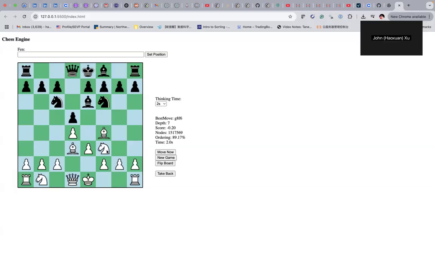And what you can also do is take back a move as you go, so you can potentially make different moves. Say I want to move this knight instead of the other one. You can see it will adapt based on the move you're making. We can also flip the board as well, so we can play on different sides.